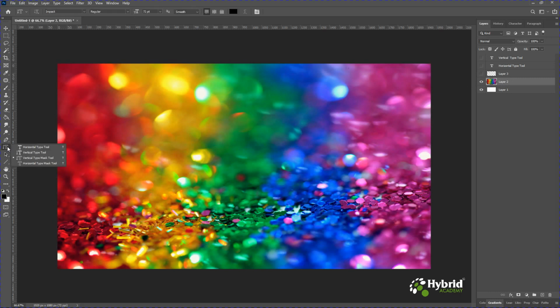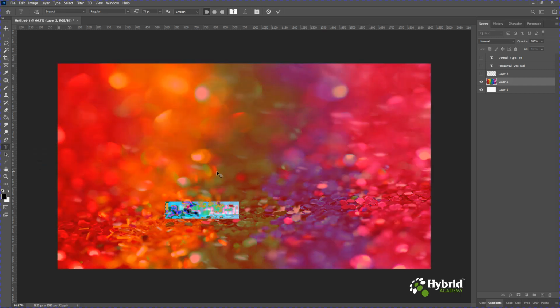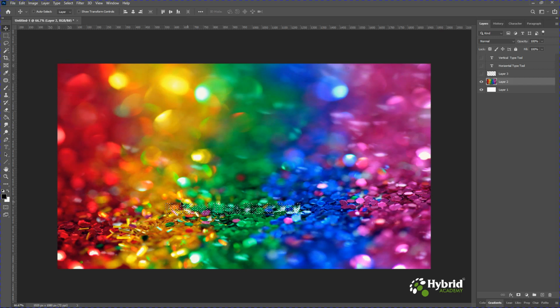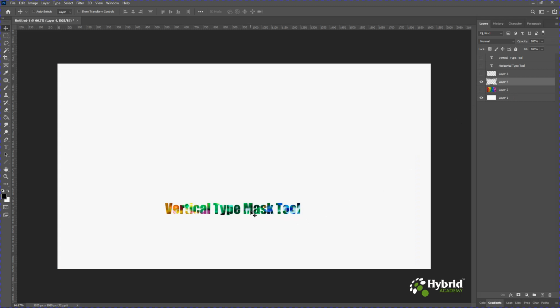Now let's select the last tool, which is the horizontal type mask tool. I click on this tool and I click on my document. Now I can again type whatever I want. Once done, I'll click on the select tool, and once the selection is done, I'll again press Ctrl+J. This will insert a new layer on top of the image layer with the part of the image which got selected. So now I'm hiding the image layer to see what actually got selected.